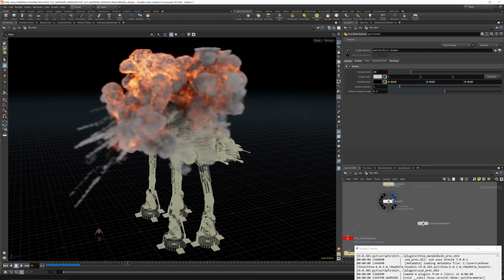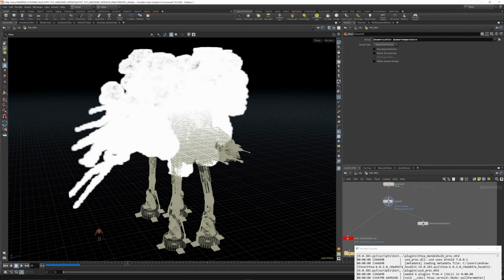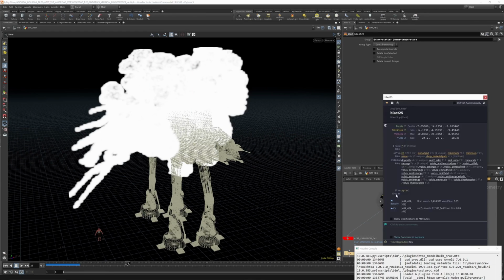And here you can see I'm actually just deleting the scatter and temperature because I no longer need it. I now have just density and CE. These are the two things that I'm going to use for rendering.